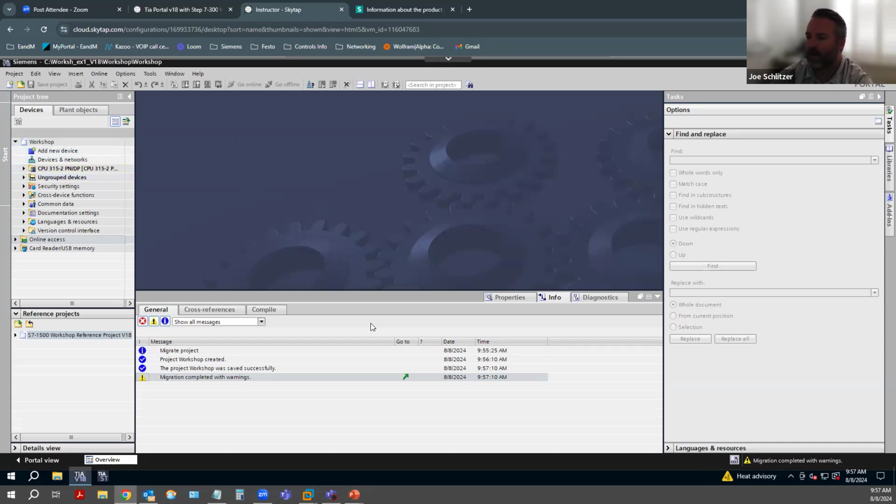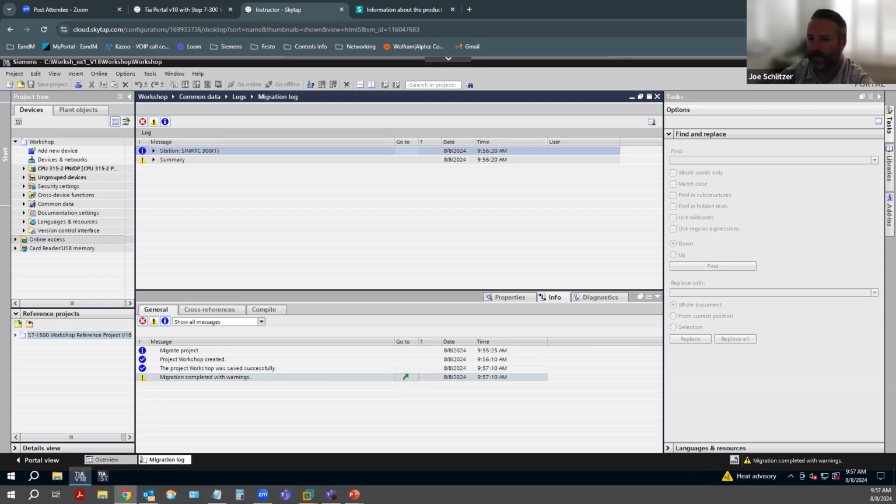But what's important here is in your inspector window, you must have the info tab selected. You're going to see this message, migration completed with warnings. And we want to see what those warnings are. So we are going to click on this green arrow. And we're going to get our migration log. The summary has been minimized, so we want to expand that open. There's a little black caret here. We click on that black caret, it'll expand that open, and it gives us the summary.